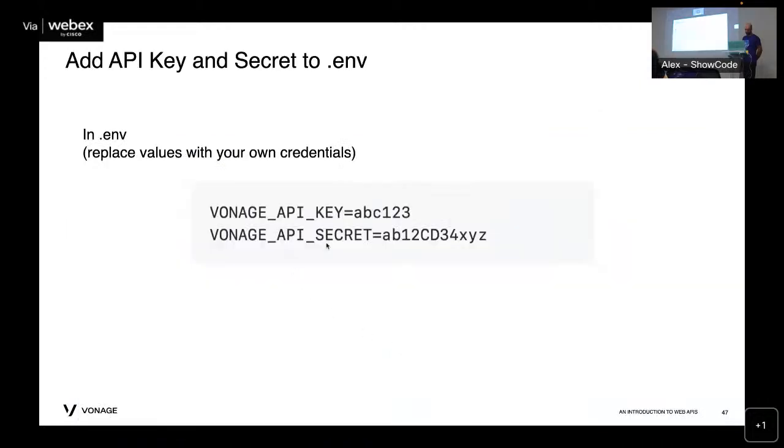The final thing you need to do is in the .env file, set these two environment variables, one for the key and one for the secret, replacing the values here with your actual API key and secret from the account that you created.